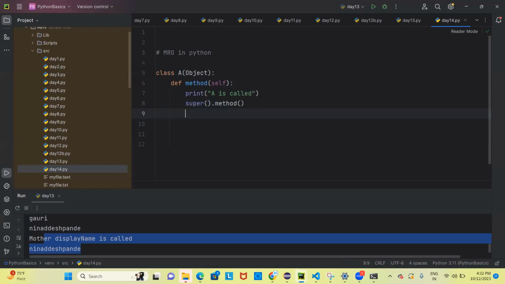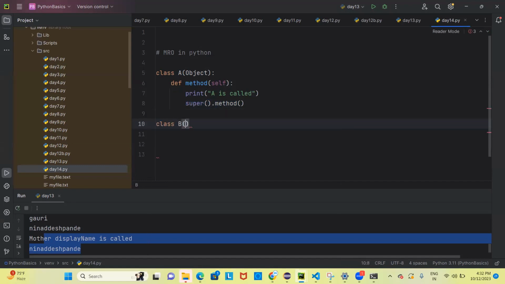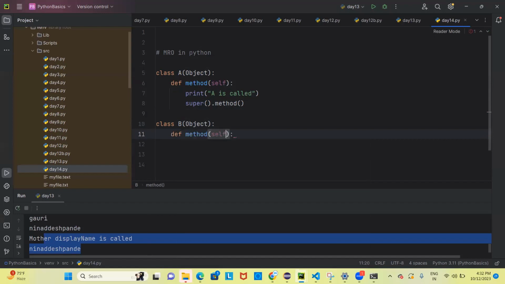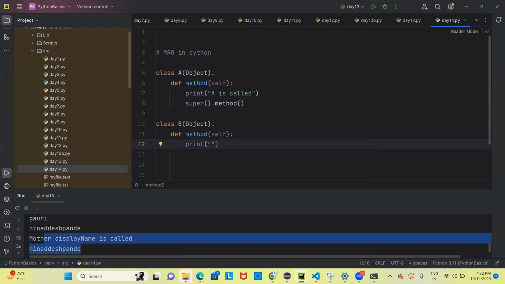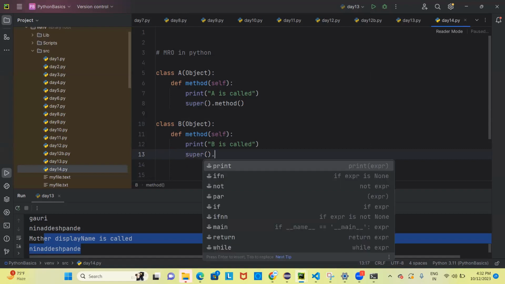Then I'm defining another class, let's say class D, and here I have again another object, and I have the method, and here print B is called. And again, I am calling super method, meaning calling the parent's method.